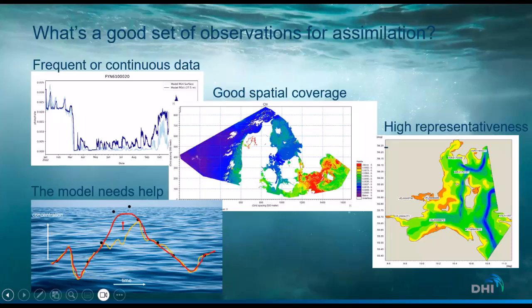And then what is a good set of observations for assimilation? A good set of observations for assimilation is frequent or continuous data. I think we can all imagine that if we have measurements with a long time interval in between, then we can get our model adjusted to the measurement, but in the time until the next measurement, the model will tend to fall back into its own state. And that's not a good result. Likewise, in space, it's also preferable to have a good spatial coverage. Otherwise, we can end up in the same situation where we're only adjusting the model point-wise.